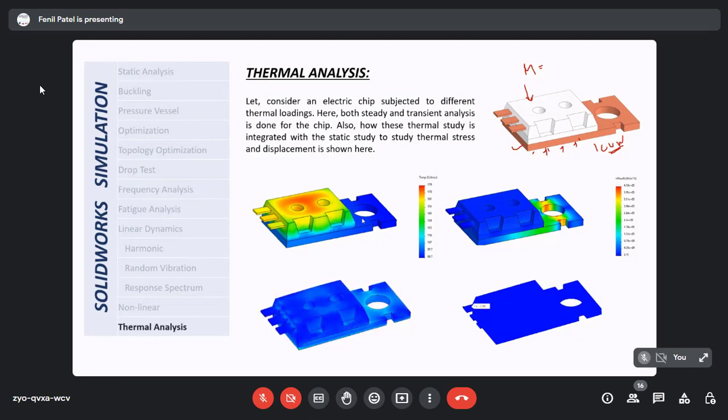Okay, now I want to check, due to this thermal load, what is the stress developed in my body, and what are the thermal displacements due to this temperature that I want to measure. To do so, you don't go for any separate study. You just integrate this thermal study into your static study, or your frequency or fatigue study, and automatically the software will take this result as input of that next study and perform the analysis.